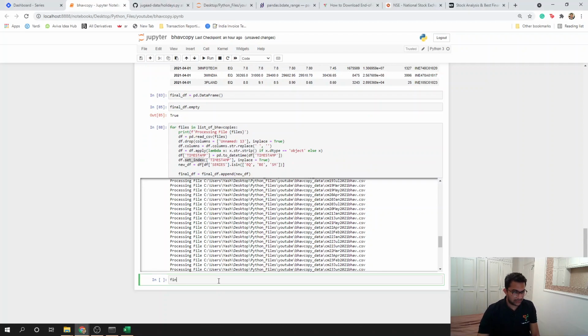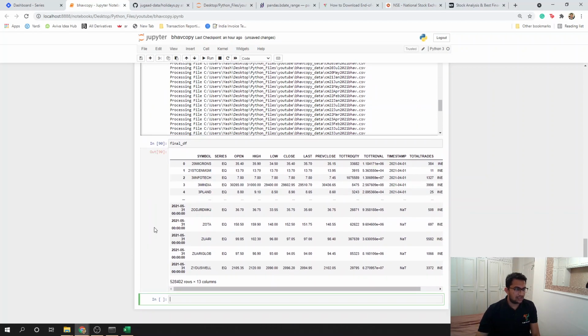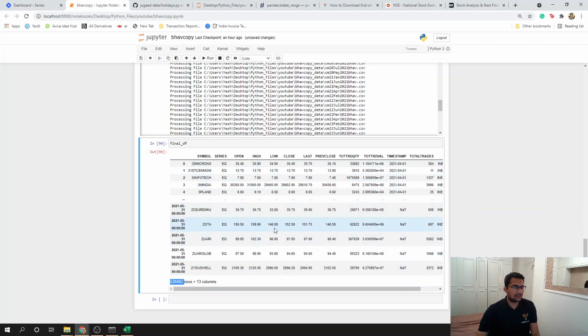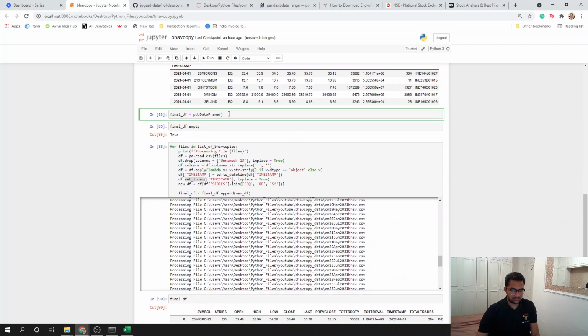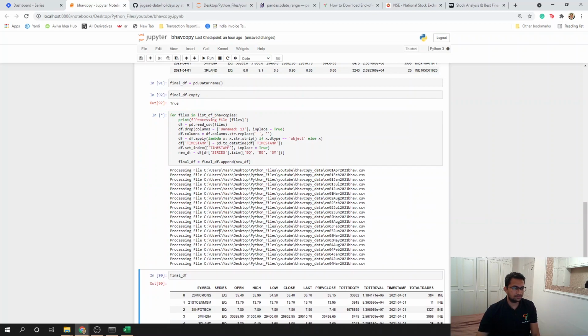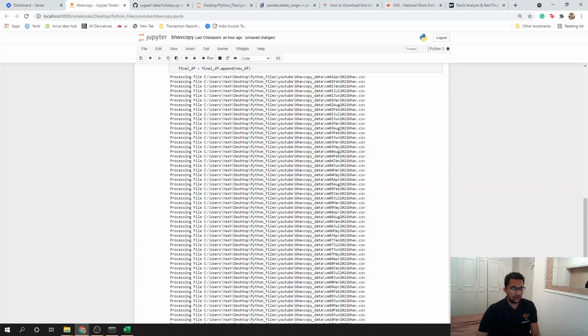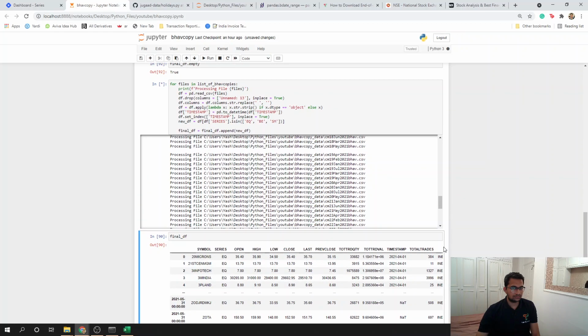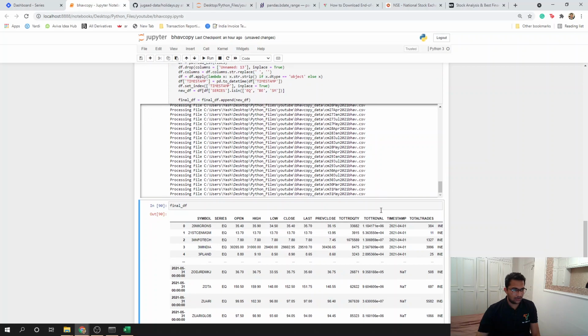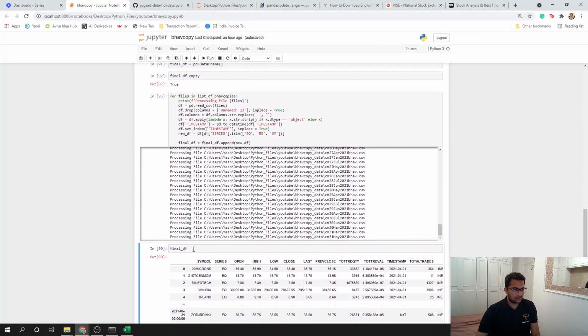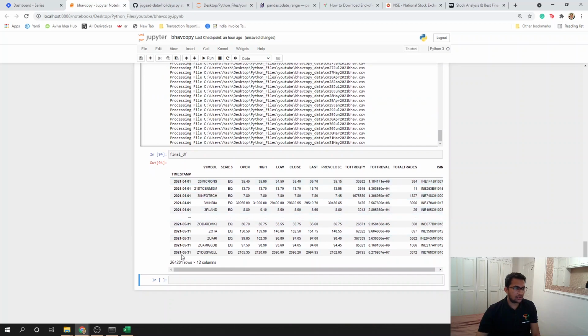Okay, so it processed all those files. Now, if I look at my final df, you see, this is kind of messed up. We have got double the rows, we have got that particular index, and then this index. So this is messed up. So let's just reinitialize final df again, make it empty, and then rerun this program. Okay, it ran. So if I check my final df now, now it's in a good format, right?